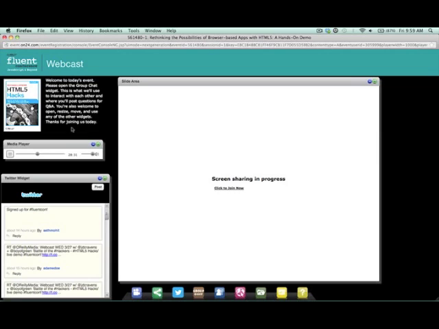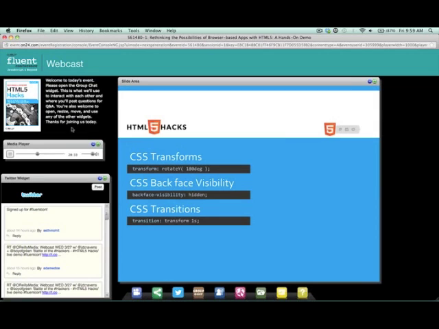The CSS that I used to make this happen was the CSS transform, the CSS backface visibility, and CSS transitions. So if we tally that up, that brings us to an even score of 3-3. So Jesse, what else do you have?